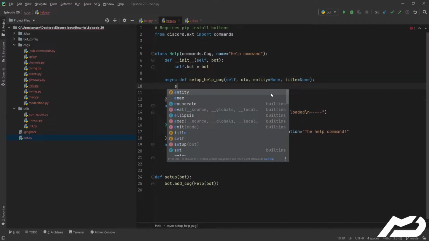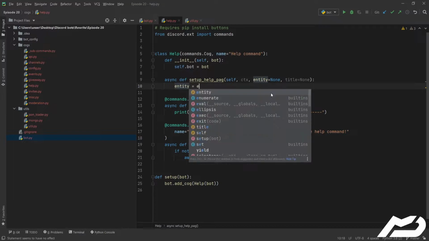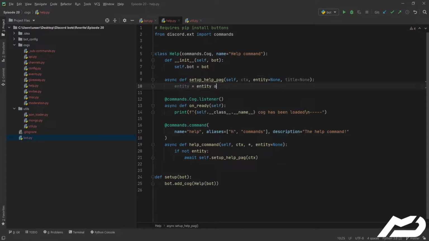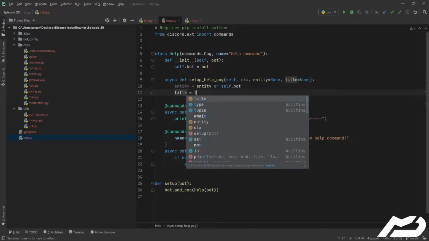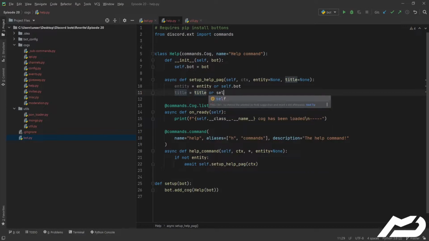Now here we're just going to be setting the entity to something, just to guarantee it's something. So it's either the entity or we just want bot, and that way we can iterate over all the bot commands. And then the title is just going to be equal to title, or self.bot.description, which we should have set.